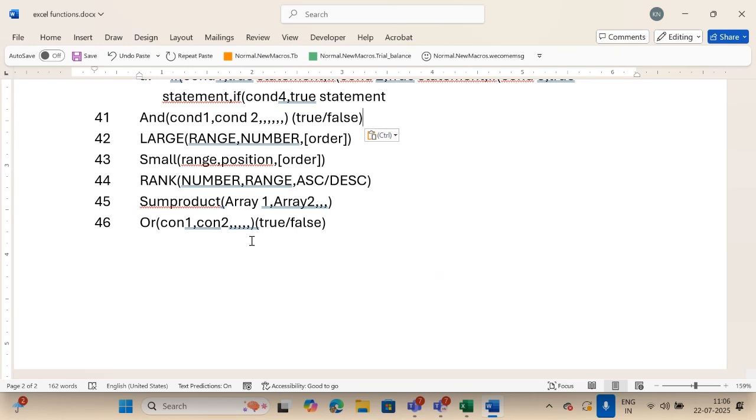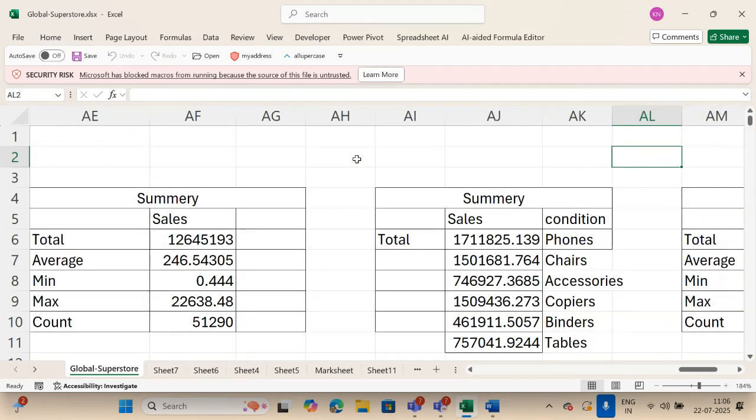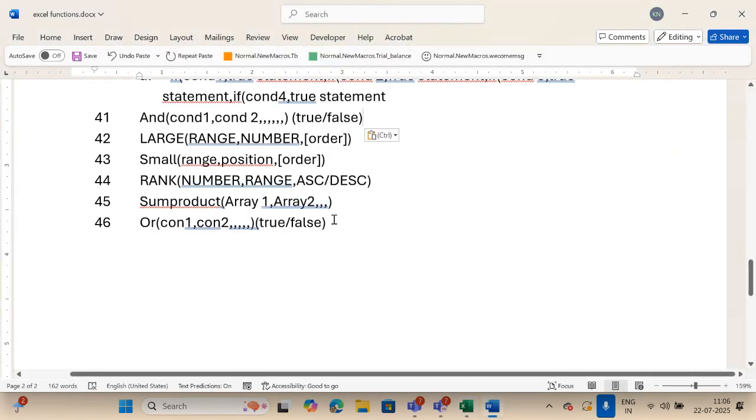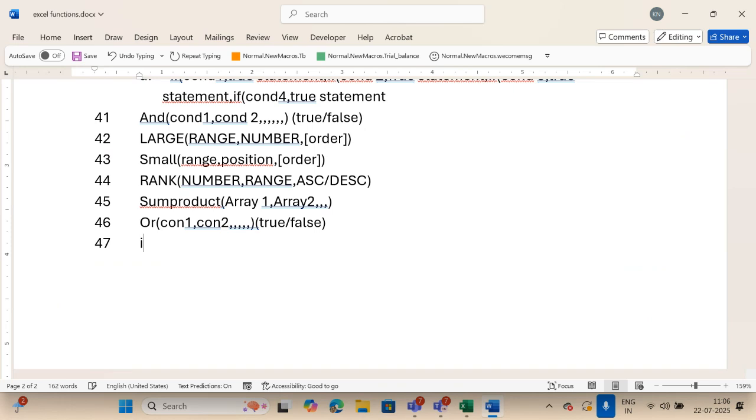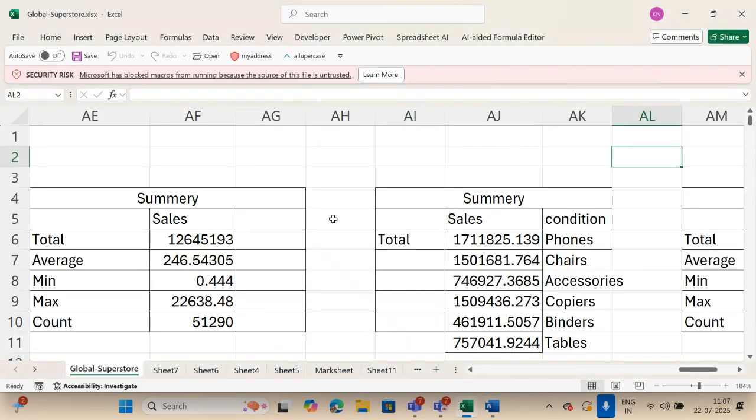Now, there are some more functions which come under this category. That is IFERROR. The function name is IFERROR. I'm going to type here the IFERROR. But before that, we should understand what kind of errors there are in Excel.